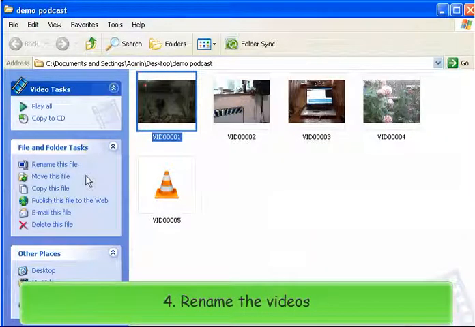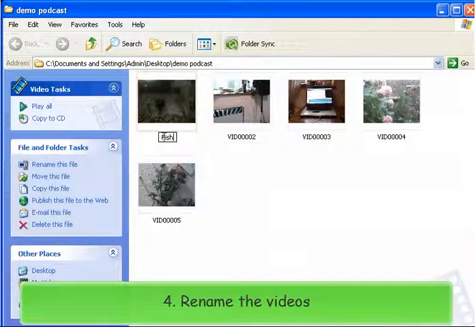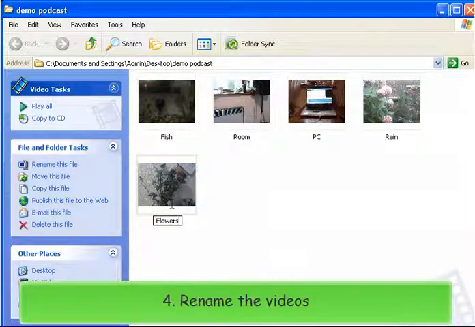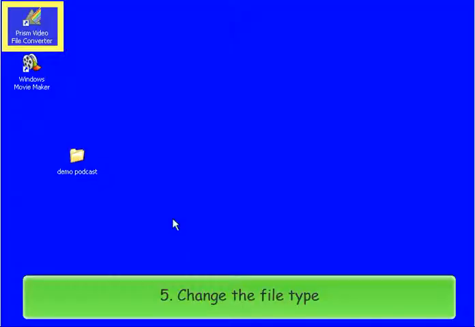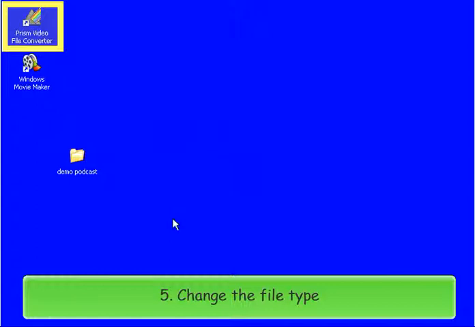You will need to open up your new folder to rename the files. This will make it easier to distinguish between them. The files need to be a .wmv. With a FlipShare, you will probably have to change the file type.